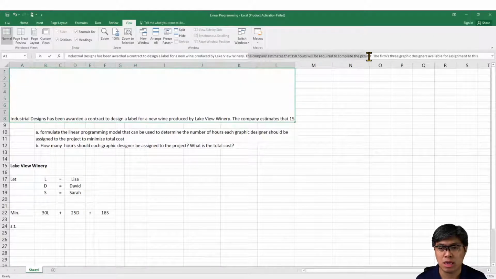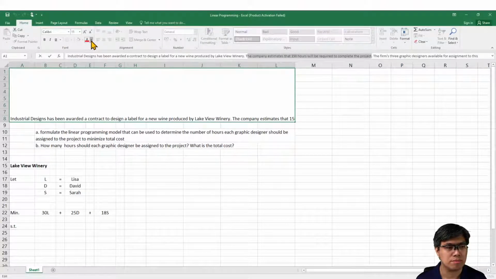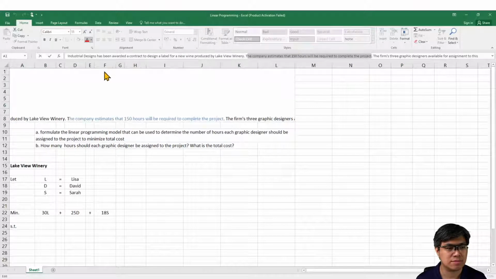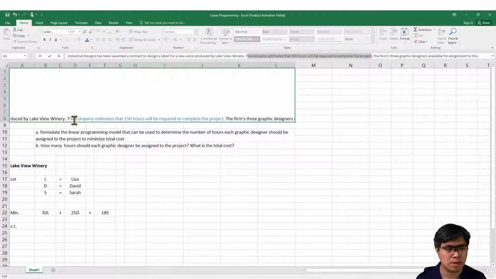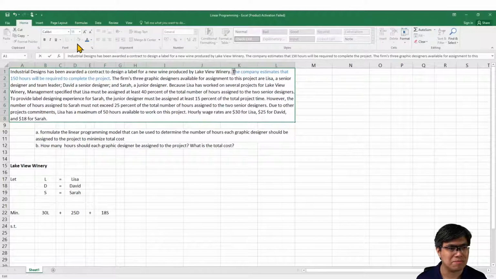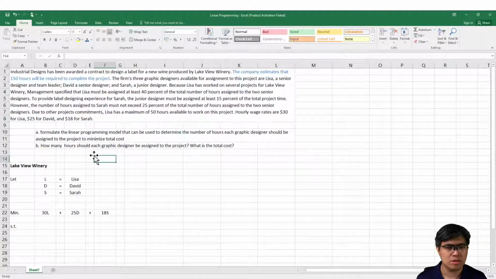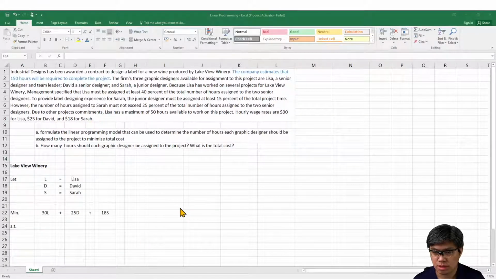So how will we translate that into an equation? Let's highlight the text. I forgot the T. Sorry. The company estimates the hours will be required to complete the project. So how will we translate that into an equation? Okay, Yana is saying L plus D plus S is less than or equal to 150. Or, if you notice, Jonathan is saying it's equal to 150. Which is which?